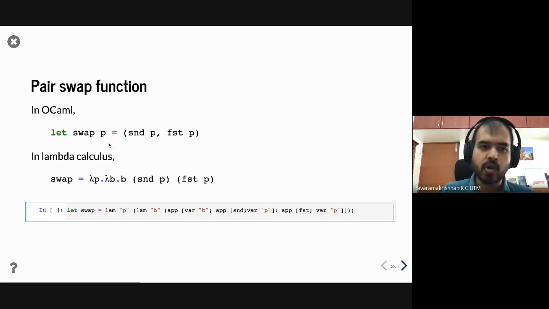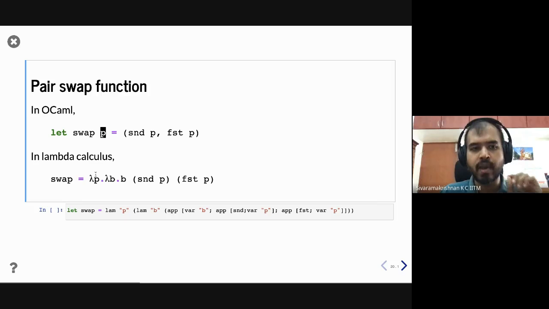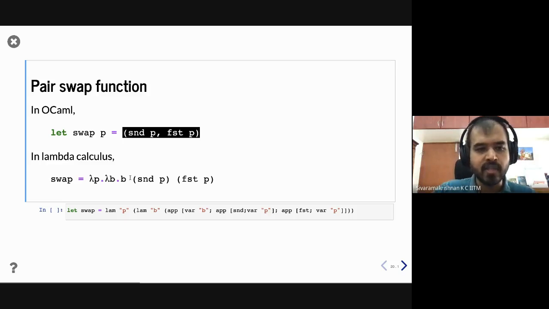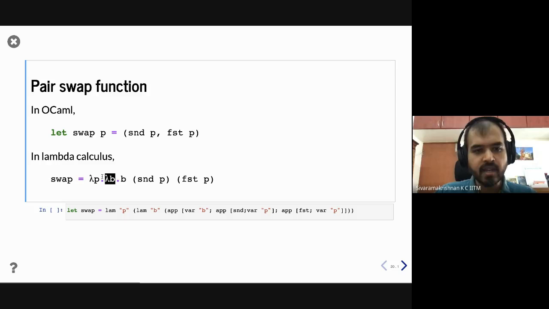So what does swap take? Swap takes a pair, right? It has to take an input pair as a first input. And what does it return? It returns a pair, right? And our encoding of pair is a function that takes a Boolean, right? So here is a function that takes a Boolean, right? So this whole thing is the resultant pair, right? This is the input P that corresponds to this P, and this whole term corresponds to this term here, right?